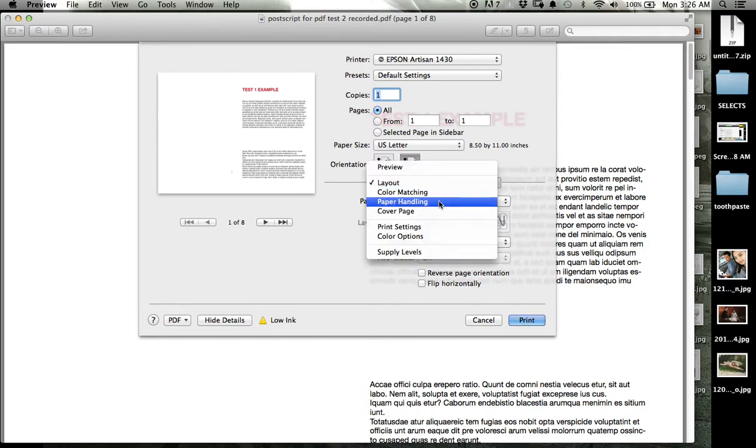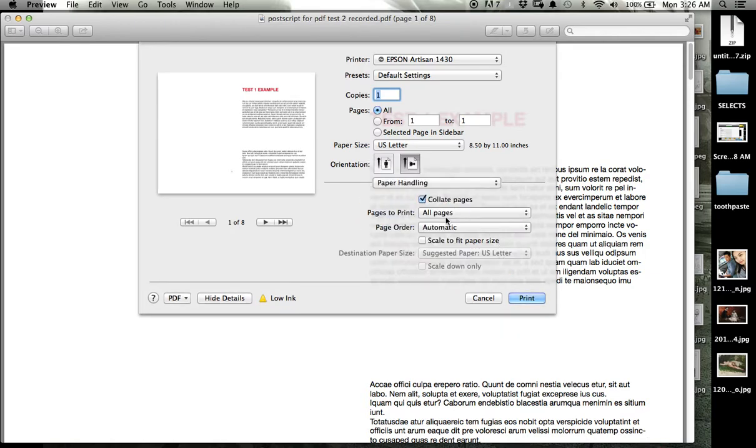This is all good. So now I go to Paper Handling. And in paper handling, I want pages to print, and I'm going to do odd only. What this is going to do is, when it prints, it's only going to print the odd number pages.